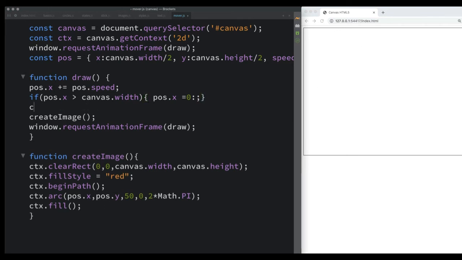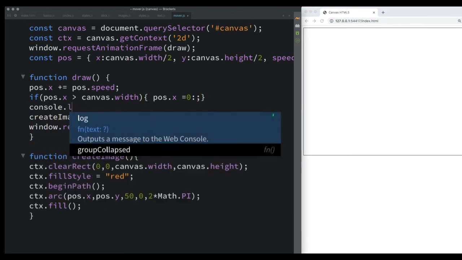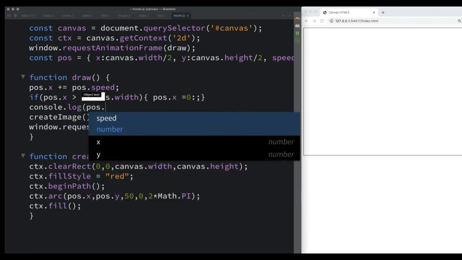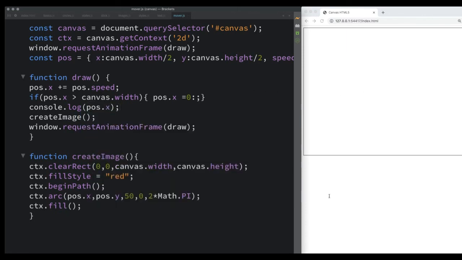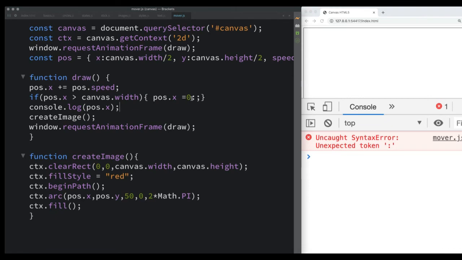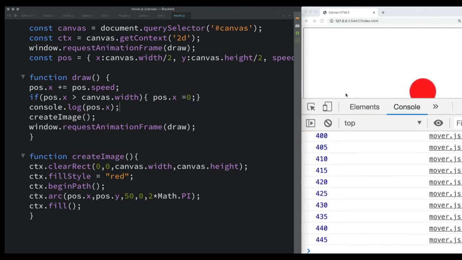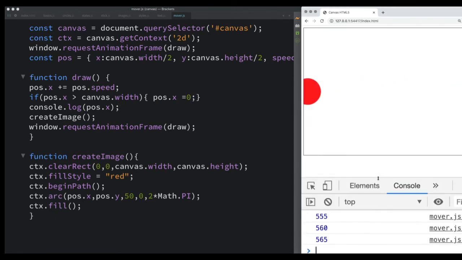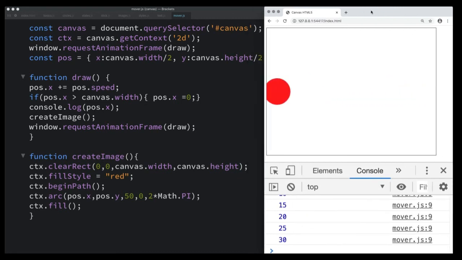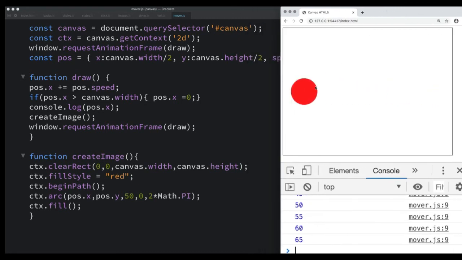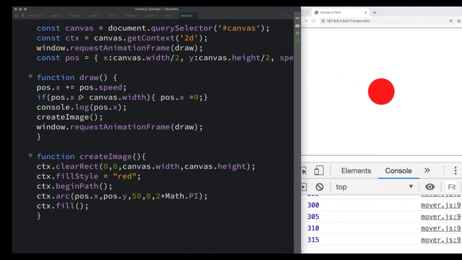Also let's console.log the position X value, just to make sure that draw is running. I'll do some quick debugging to see if something's gone wrong. And I had an extra colon in there. So I can close the console, and now we've got the red dot moving across the width of the canvas. So go ahead and try it out, get your red dot moving across the screen, and you can also update it to other images as needed.